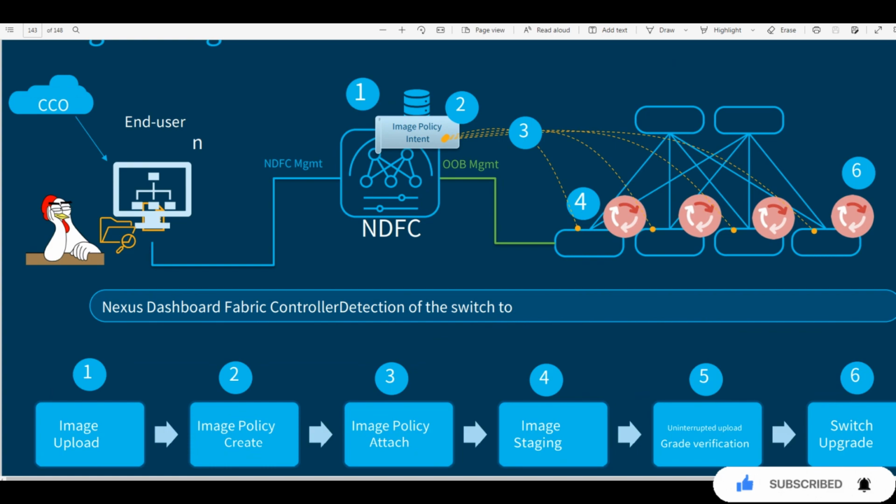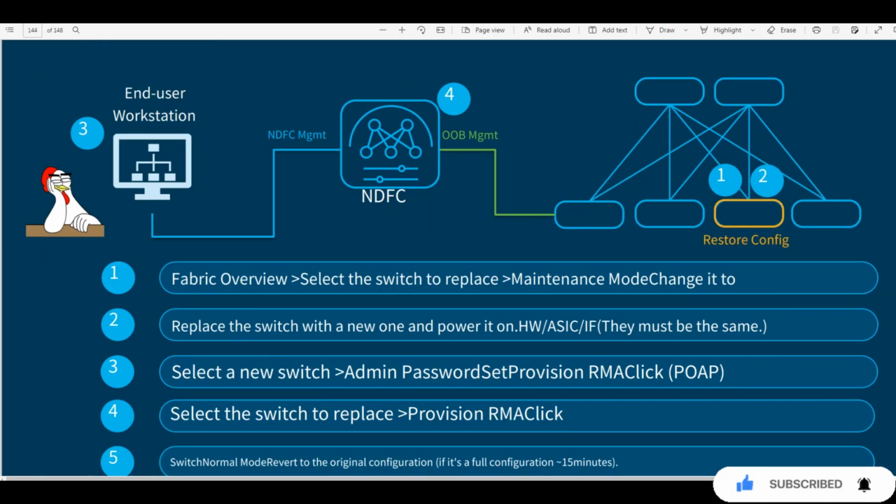NDFC also simplifies switch replacement using POAP. When a switch is marked for replacement, NDFC stores its configuration. Then the new switch boots, uses POAP to fetch its configuration, and NDFC restores it automatically, and this eliminates the manual reconfiguration during hardware failure.